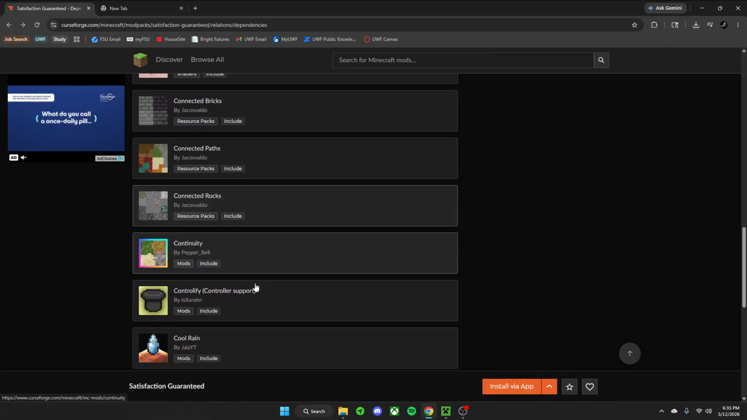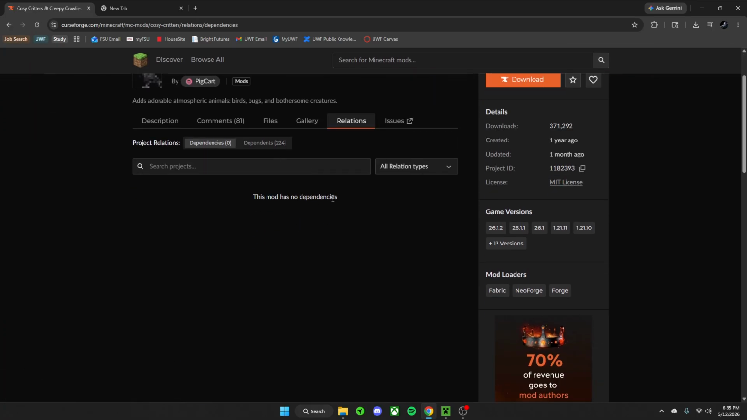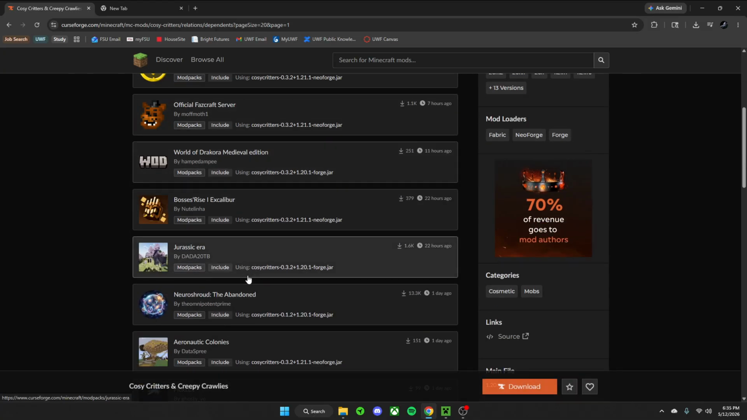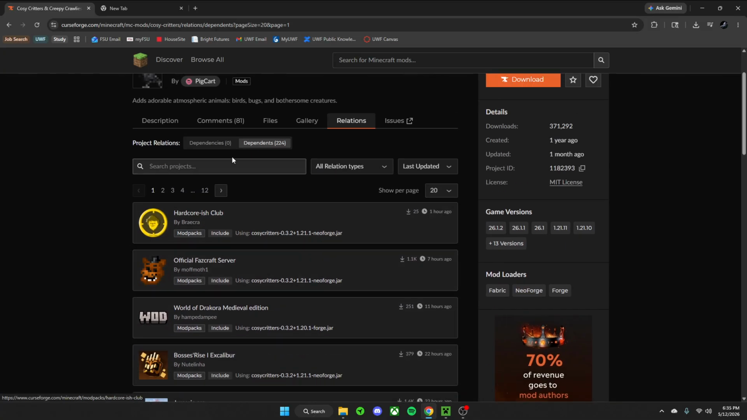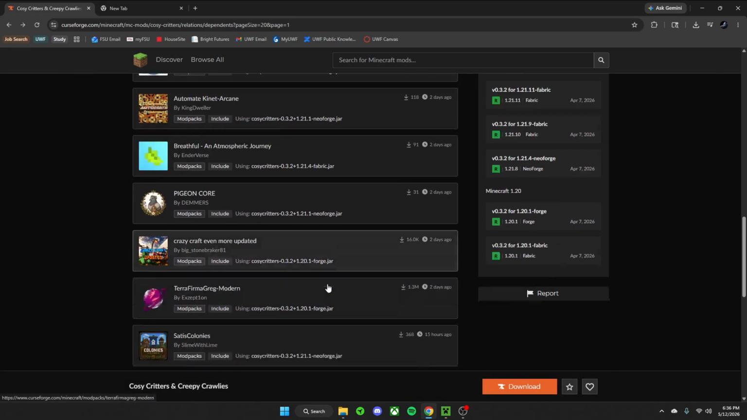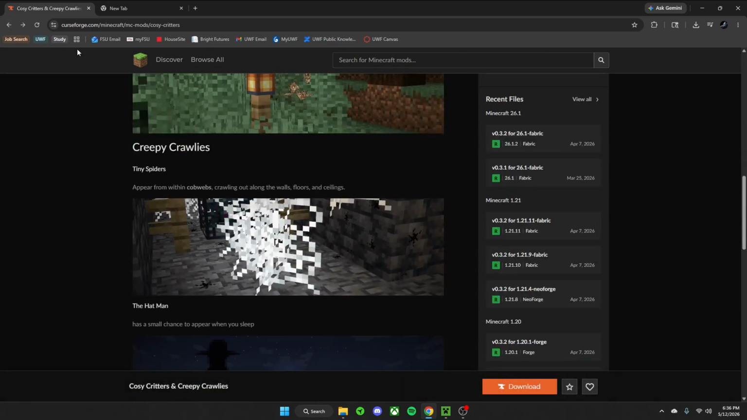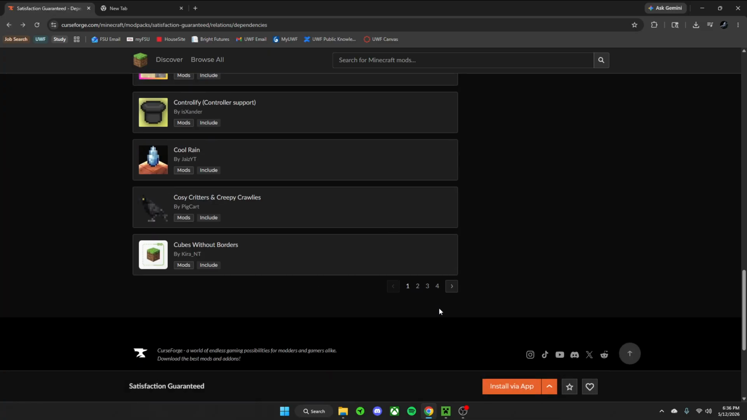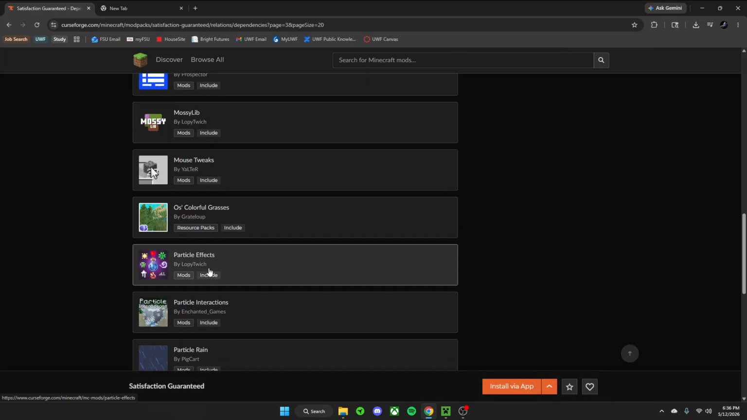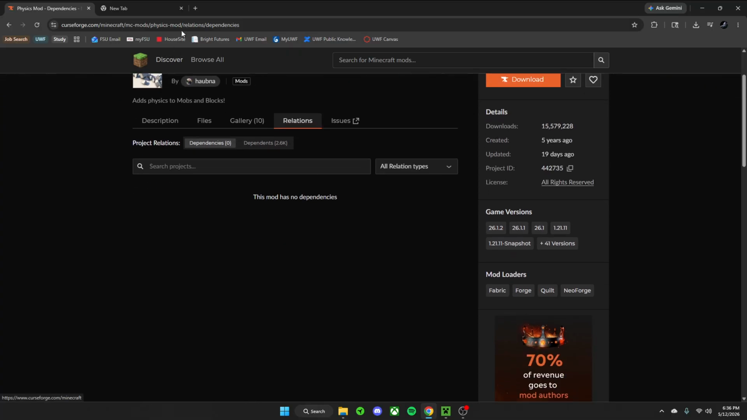Let's see. I use the Cozy Critters mod. Let's see. No dependencies. Awesome. It has a lot of dependence though. It's pretty cool. Okay. And then the last one was the physics mod, I think, right? Let's see. It was here. Physics mod. No dependencies. Okay, cool. Awesome. So yeah, you always want to check for that just in case, you never know.